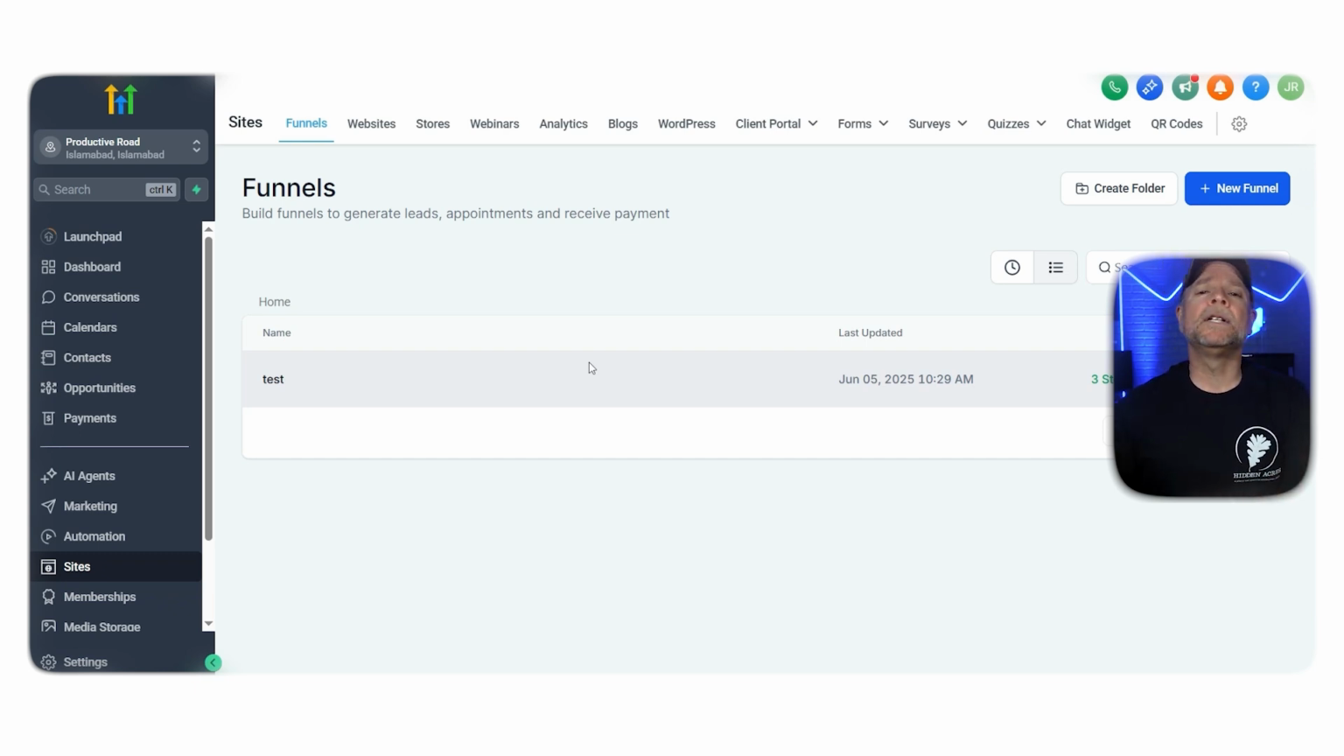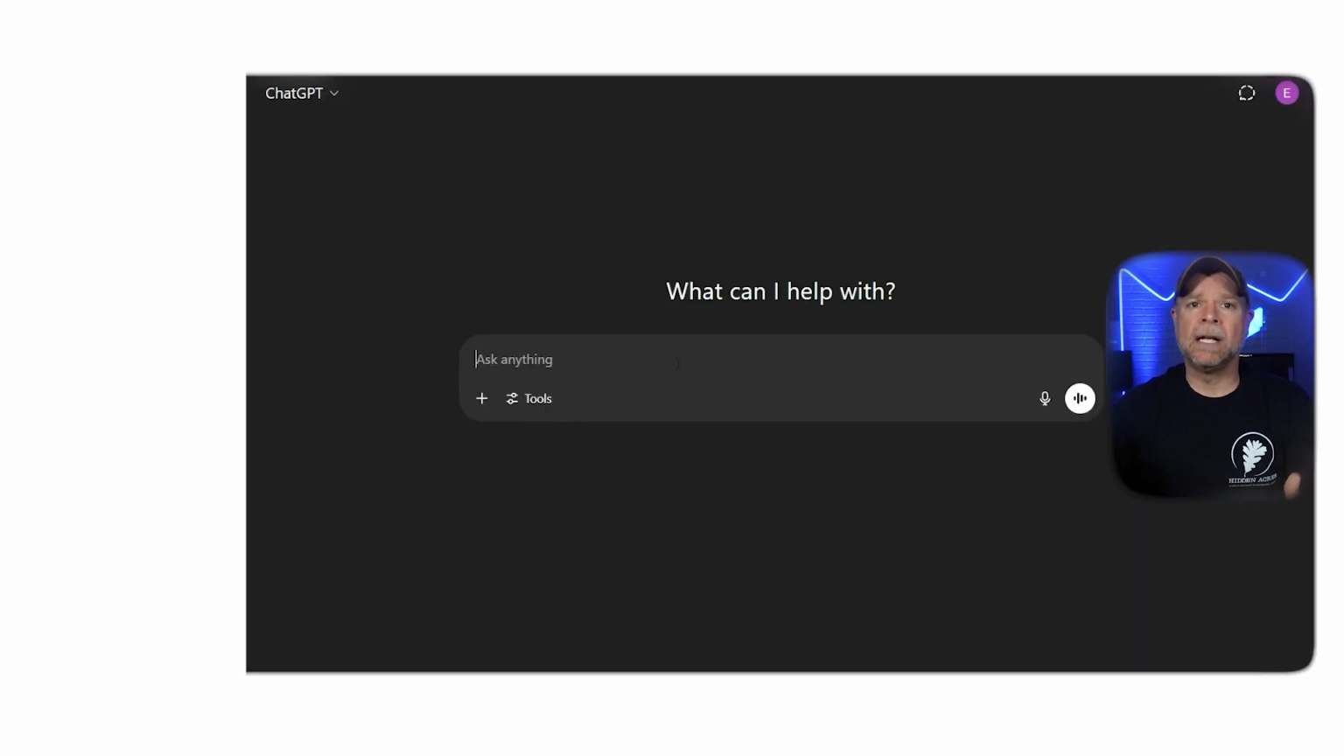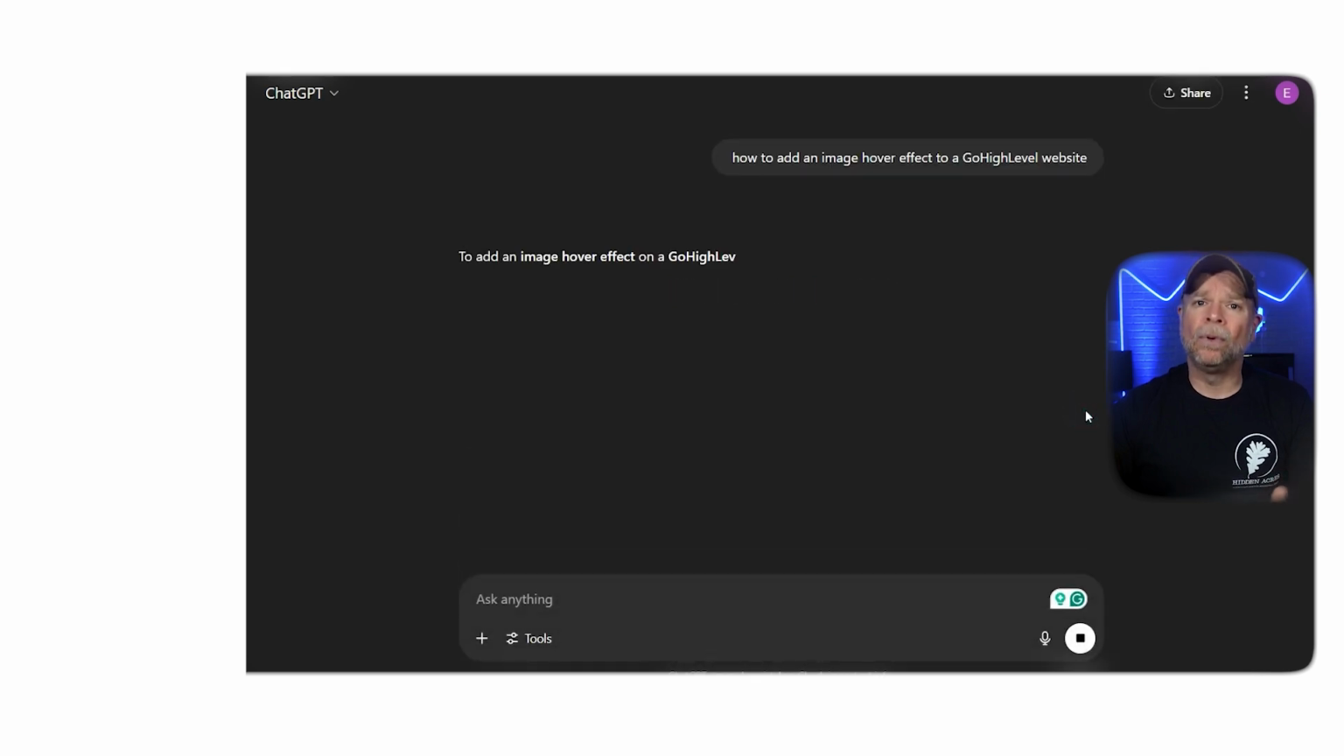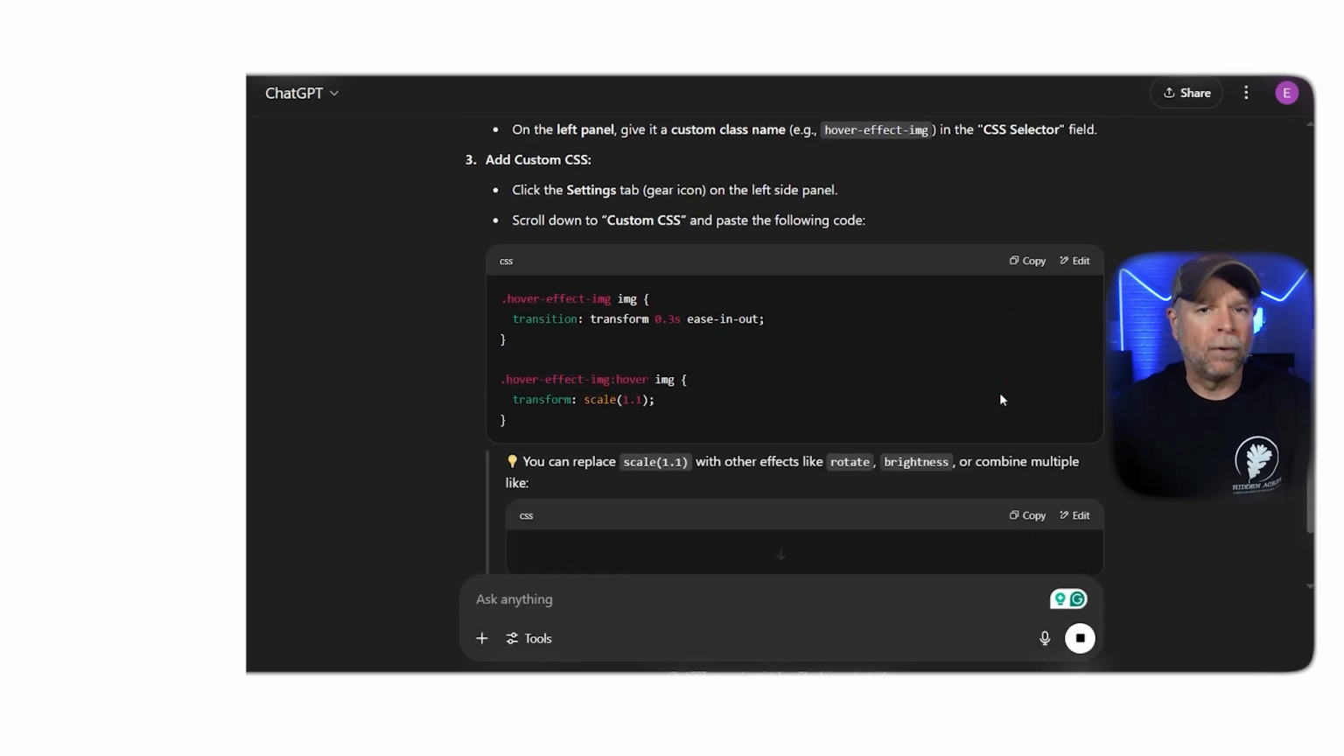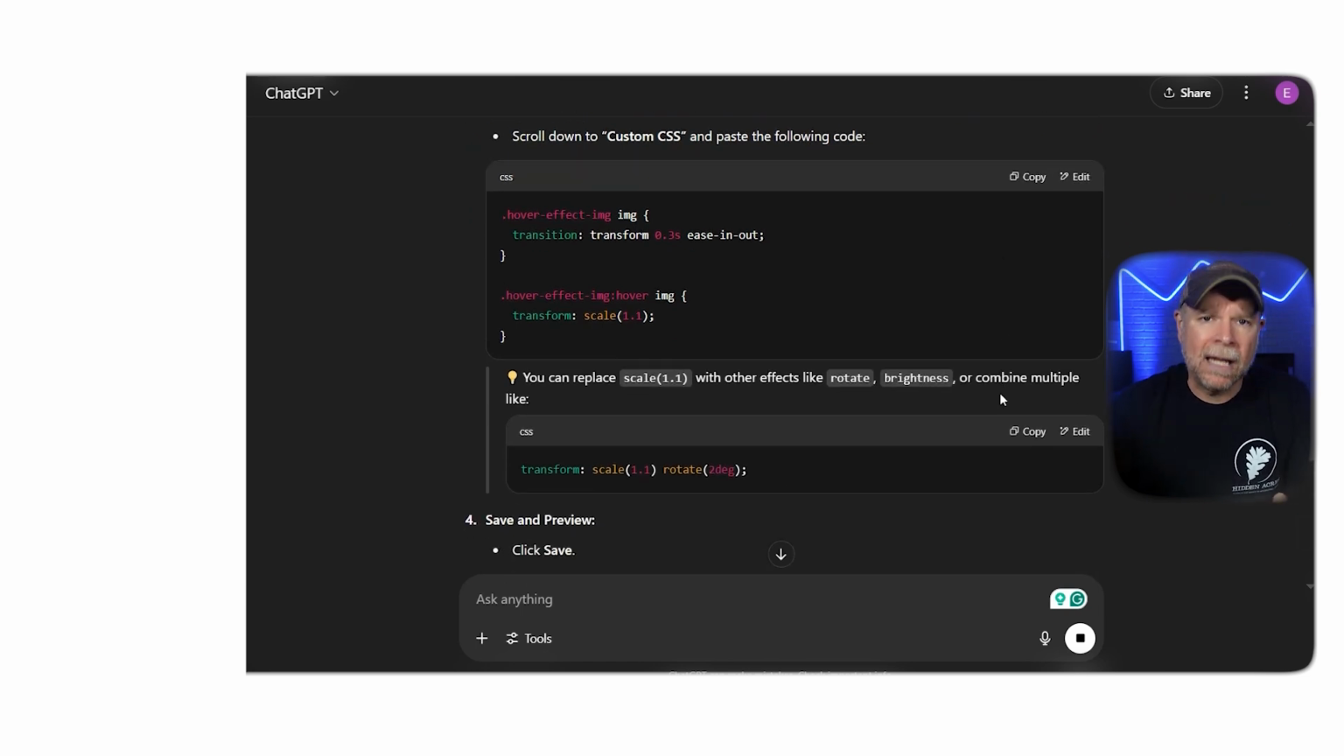Next, one of the easiest ways to add a hover effect without knowing much about coding is to use ChatGPT to help you. I found it to be super helpful for creating CSS code. For example, I asked ChatGPT how to add an image hover effect to a Go High Level website, and it gave me a simple, clean code snippet. The code it provided changes the opacity of an image when you hover over it, making it look more dynamic and eye-catching. If writing CSS or HTML feels tricky for you, this is a great shortcut. It saves you time and it still gives you professional looking results.